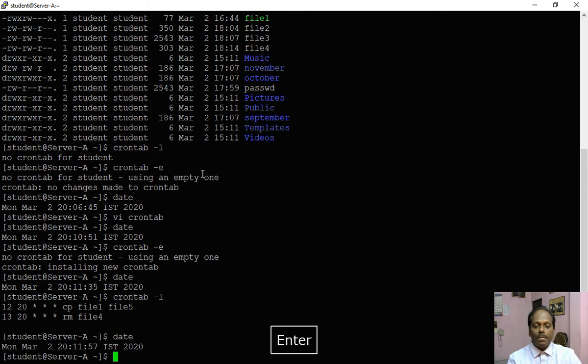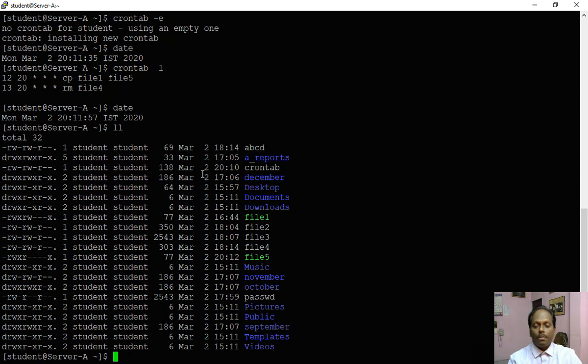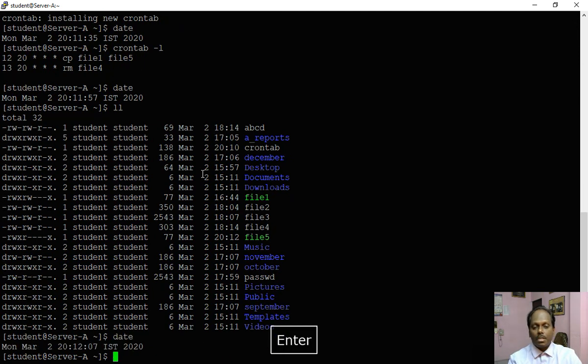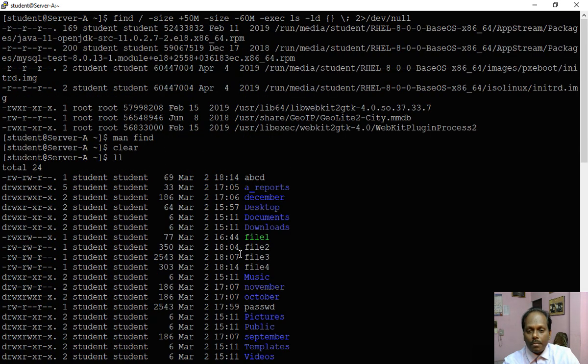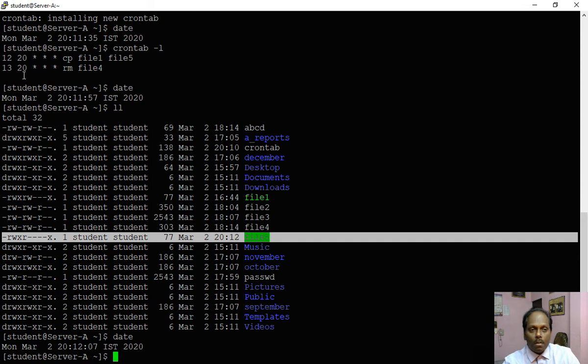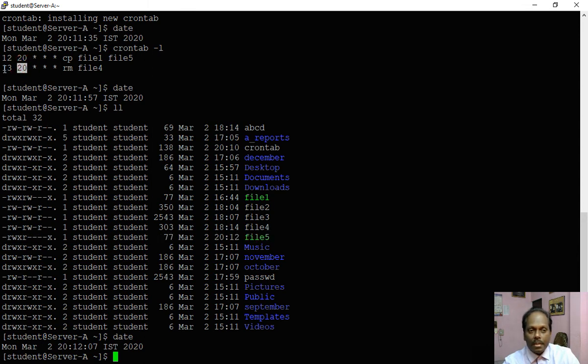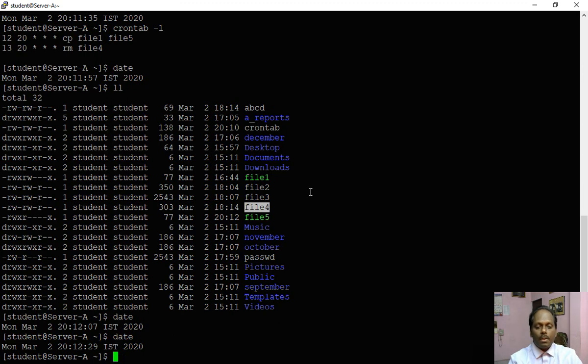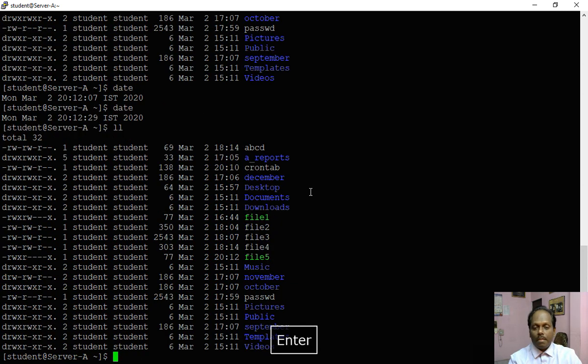So now once again, let me check. It is 20:11:57. Now you see the file names which exist, file 1 to file 5. It is copied already. Just now you can see this file 5 has been created. Previously there was no file 5. Okay, the task has been executed at 20:12. And also one more cron which we have given at 20:13. You should only focus on the system time. rm file 4. So wait for another 30 seconds, just watch this, and this file 4 will automatically go. So it is there, file 4.